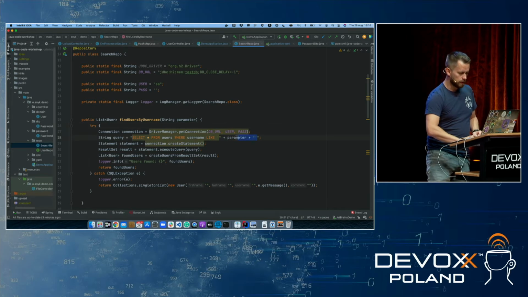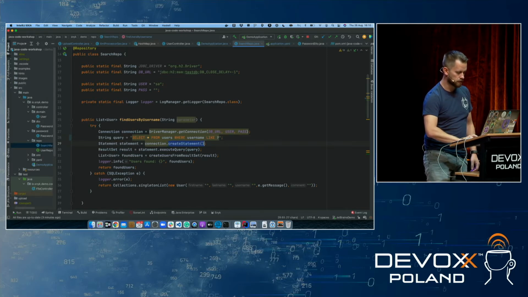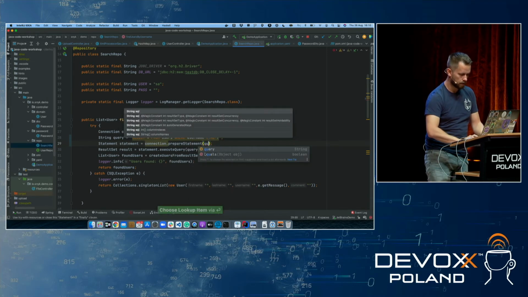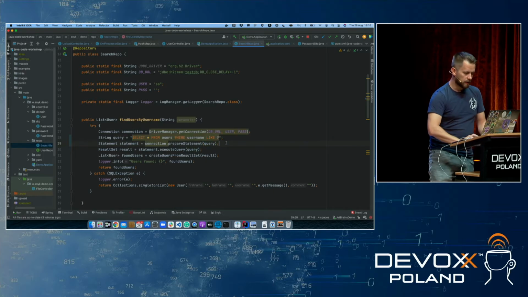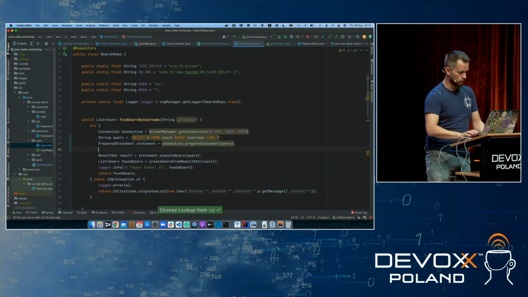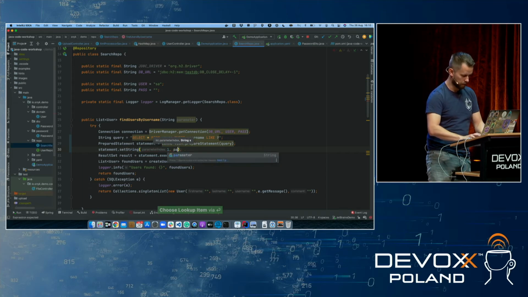So just to make this quickly, instead of doing this, I am putting a question mark in there, and instead of a statement, I prepare a statement. Prepare a statement with the query I am using. OK, cool. But a prepared statement, and it is not a statement anymore, this is a prepared statement. Fair. Next thing I need to do is I need to insert that parameter somewhere. So again, I use the statement, and I set the string item1 parameter. Cool.